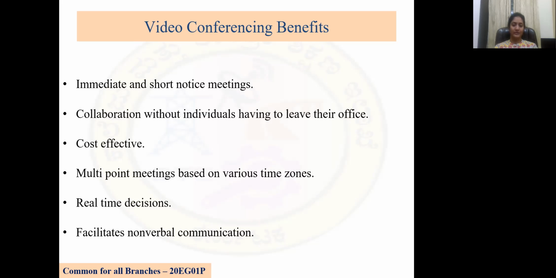It helps to collaborate with people who work in various time zones across various geographical boundaries. As with face to face meetings, these meetings too help to take real time decisions. It facilitates in-depth interaction that face to face allows by ensuring all nonverbal cues are conveyed accurately.